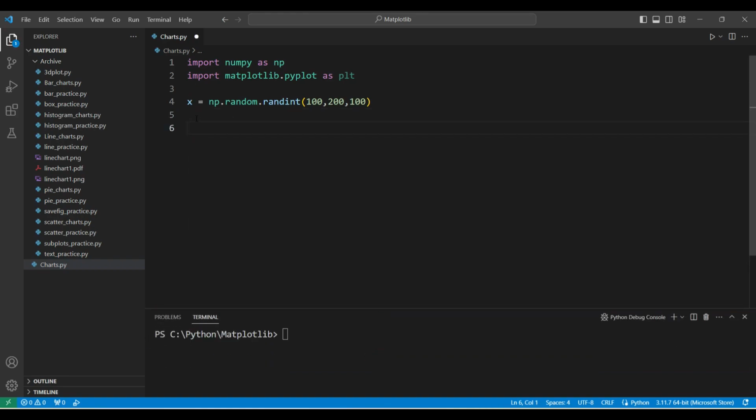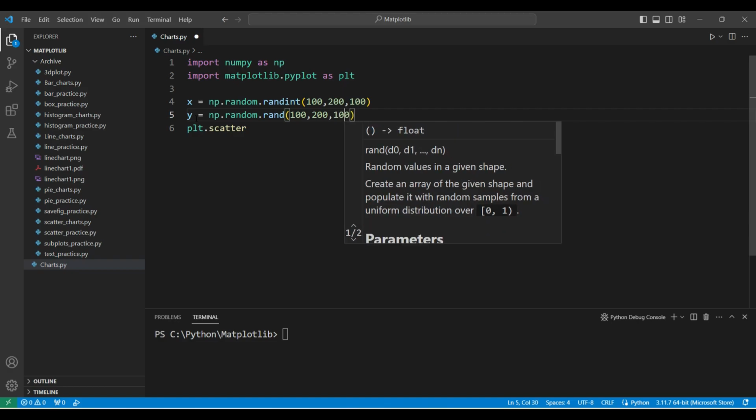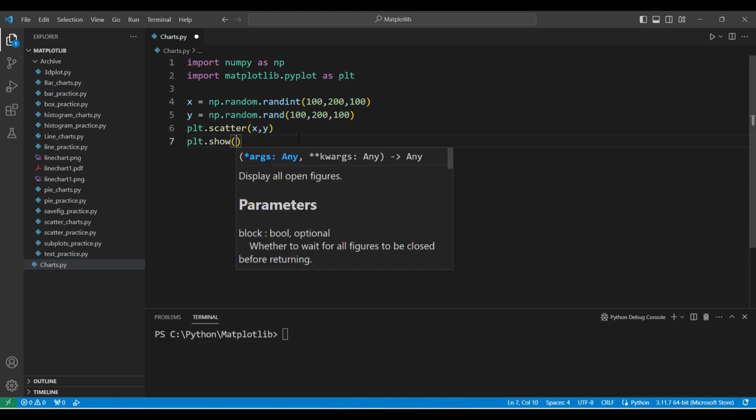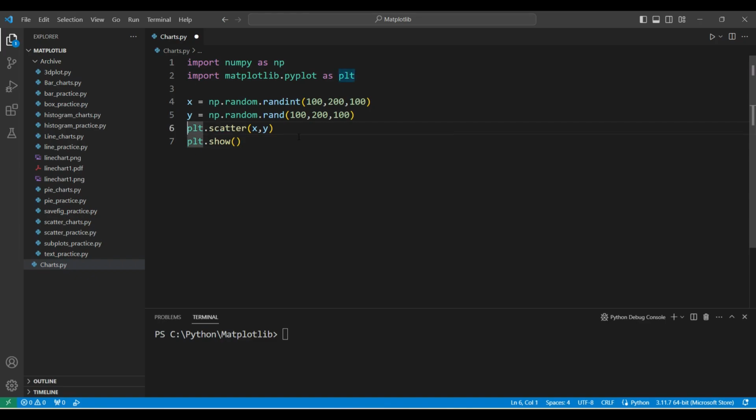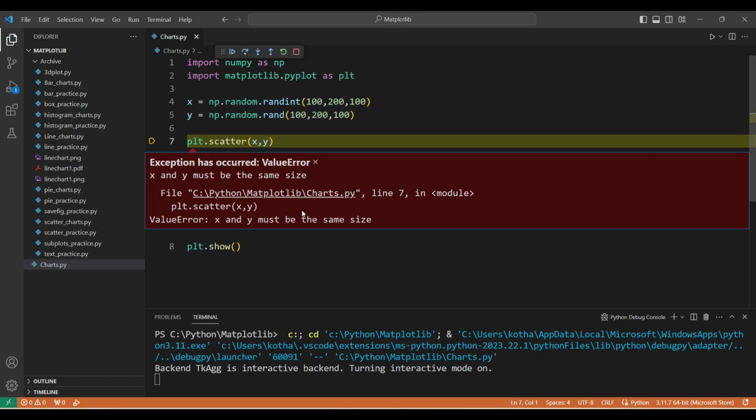Now let's draw plot dot scatter. We have x. Let's do the same for y: np dot random dot randint of 100 comma 200. We need 100 data points. Okay, now we want to draw the charts, x comma y, then plot dot show. Okay, instead of bar for the bar charts, plot for line charts and scatter for scatter charts. If I execute it, you will be able to see a scatter chart.